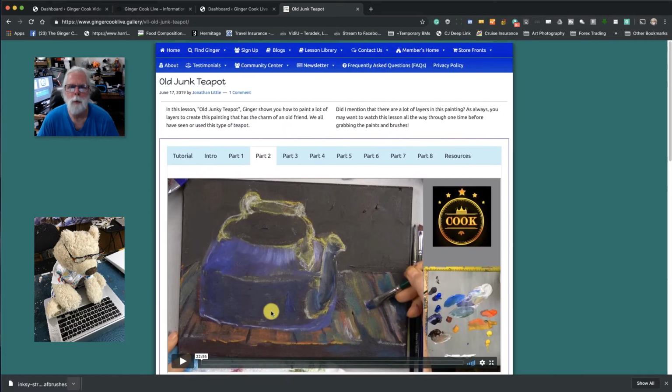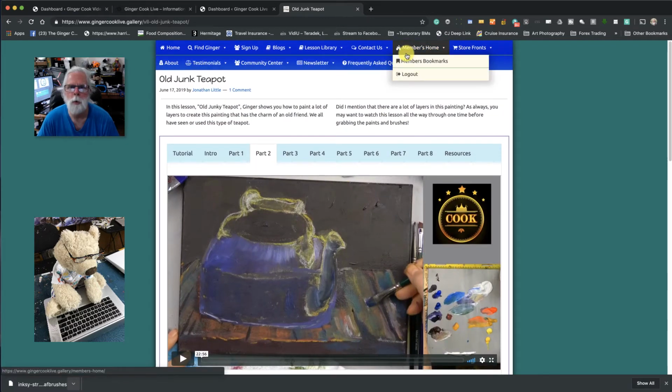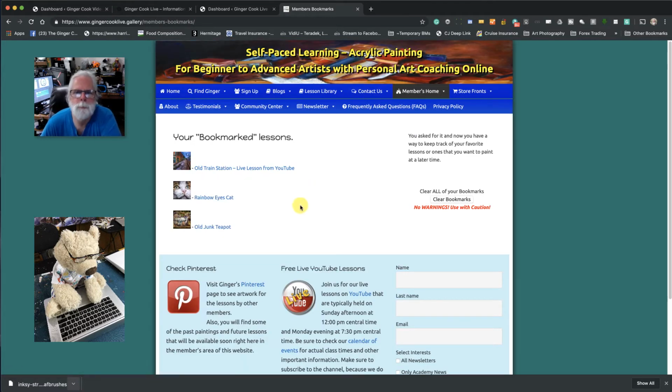So Sammy now can go back to his bookmarks. I'm just moving my finger or my cursor up over the home page, and again, iPad, if you just click on that, you should be able to see members bookmarks. Click on that. He will now have 3 bookmarks. Pretty cool, huh?